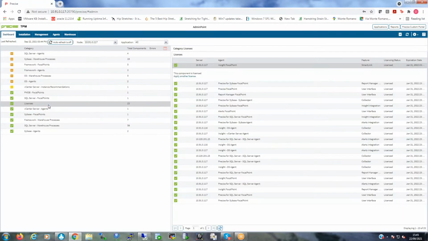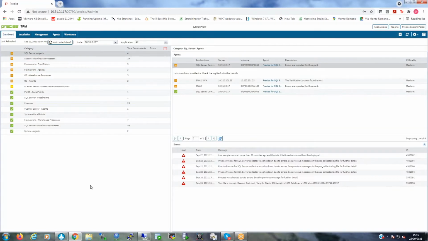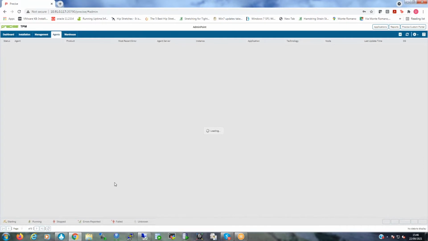I want to look at my licenses and see how long that license is there for in Precise. I can click on the licenses and it tells me what the expiry date is. You can see it's January 31st, 2022. So we're okay as far as licenses are concerned. So the dashboard gives us a very quick overview in terms of what to look at. So let's click next on agents.